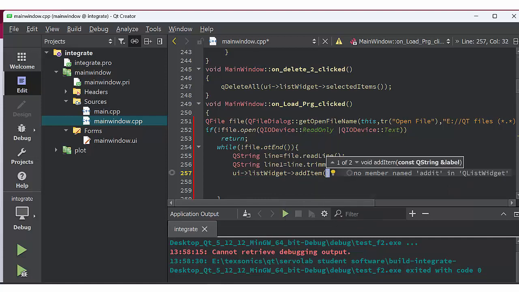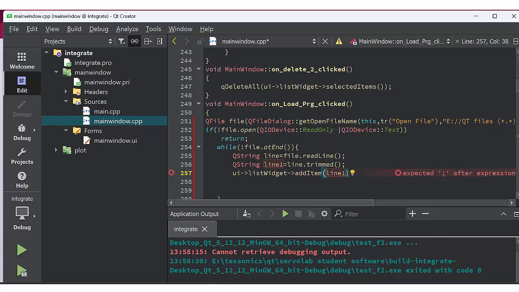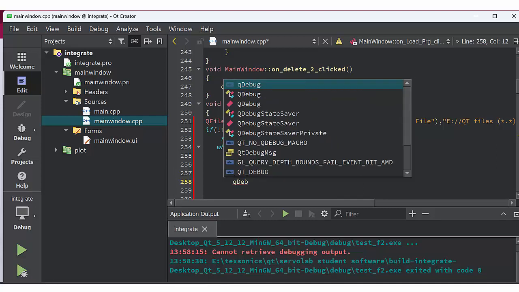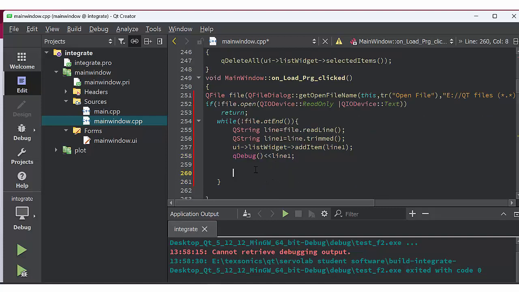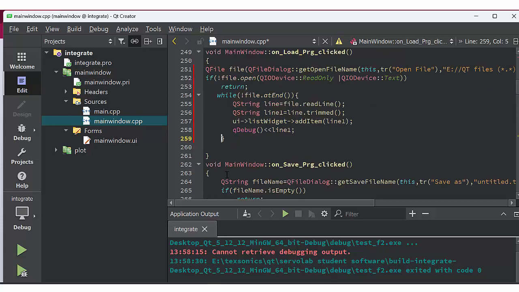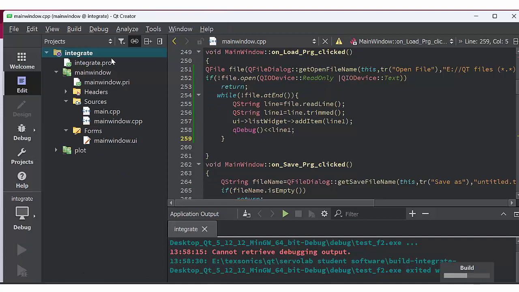Then we will use the list widget add item command. So that will add line 1, that is the trimmed line, into the list widget. So line 1 contains move L P1 P2. Then line 2 will contain move L and the next line. So each line will go into the list widget as an item. So this is the command. So now I'm going to run the entire code, run integrate.